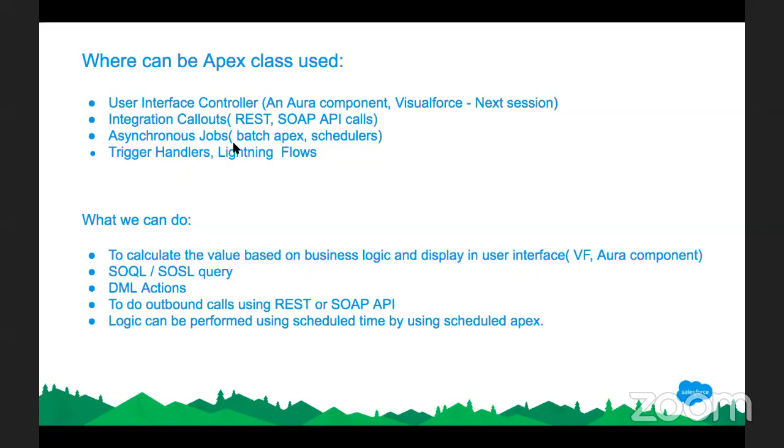And you can do asynchronous jobs. For example, without user interference, you want to calculate some data manipulation and do DMLs for some objects without a user interface. Then you can define batch Apex or schedulers in the Salesforce system, and it will run on the schedule you plan to give it. For example, if you mention twice a day or once every hour, the class will run automatically, and it will do the manipulation, the queries, and the DMLs if you have written the code.